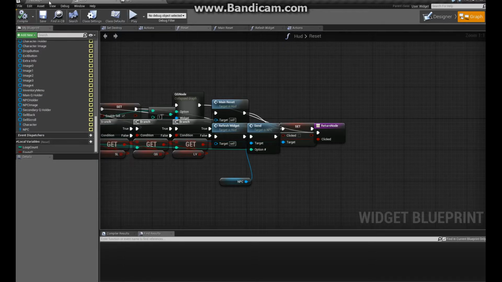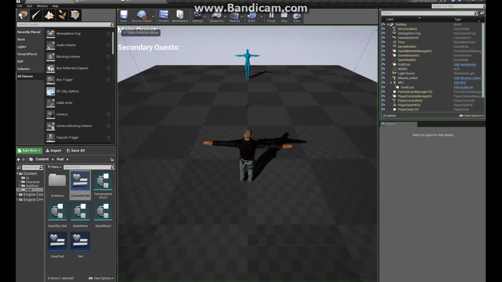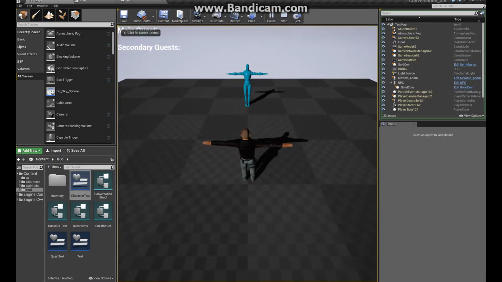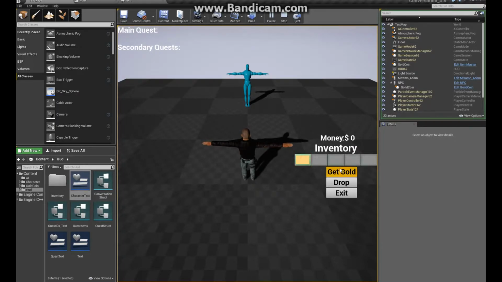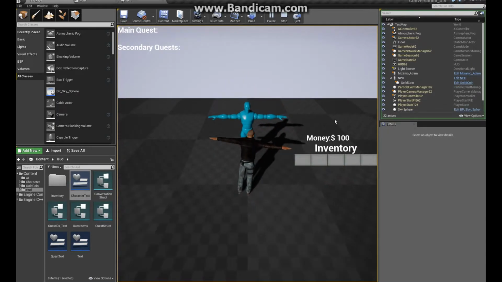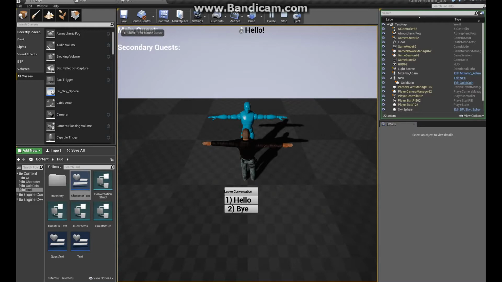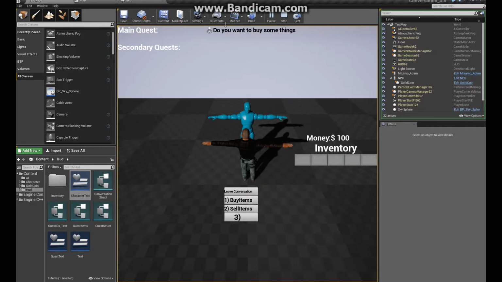Now, let's see if this works. Just in case, go ahead and pick up the gold, get some money. Oh, I made the thing go away. Okay, so hello. Yes, there we go. Okay, so now do you want to buy some things? And the second part of the text, not so much. I think it's too long, and the split didn't work.